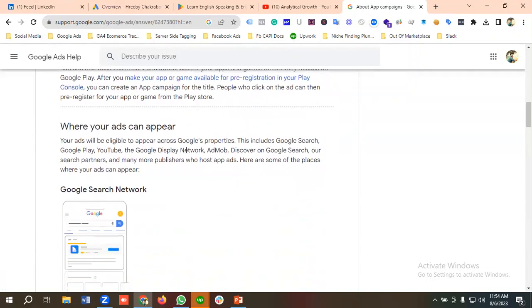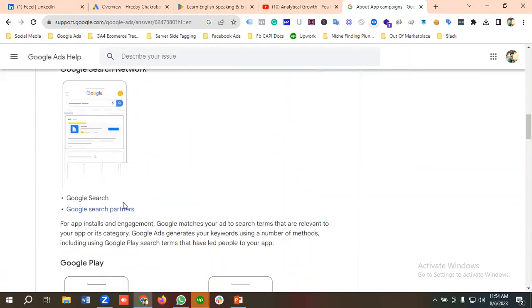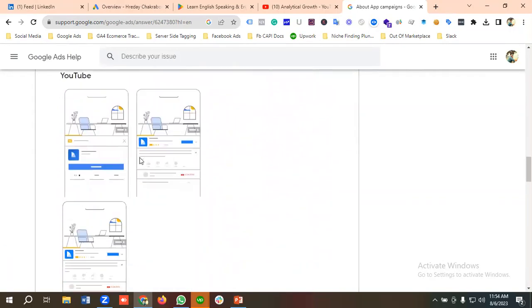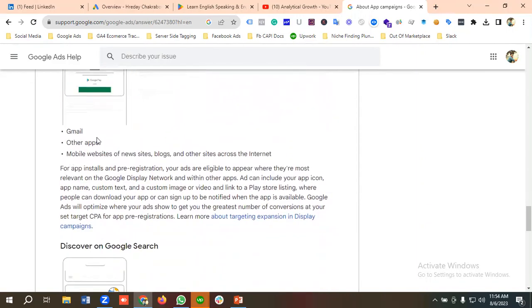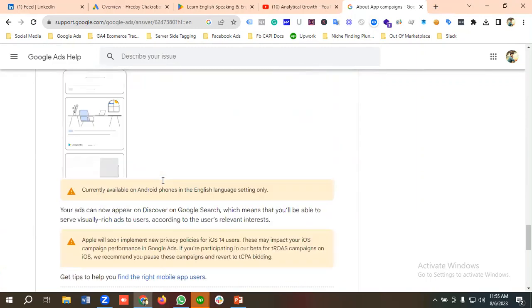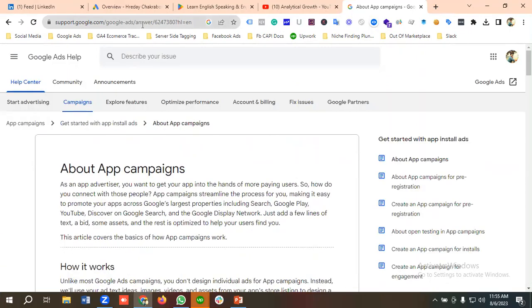So very effective. So where can your ads appear? You can see over here, it appears on Google Search networks such as Google Search Partners, Google Play, YouTube, Google Display Network, Gmail and other apps, mobile websites of news sites, blogs, and other sites across the internet, and Discover on Google Search. So this is a very useful doc. I'm going to share this doc file in the video description so that you can study further about app campaigns.